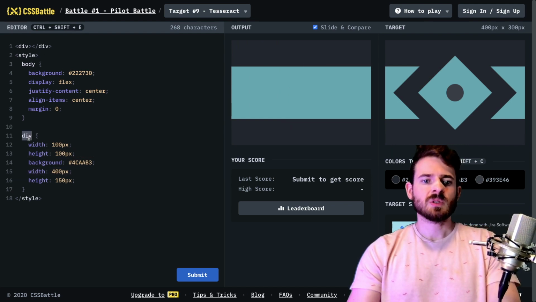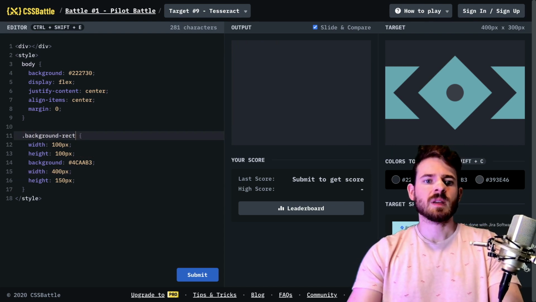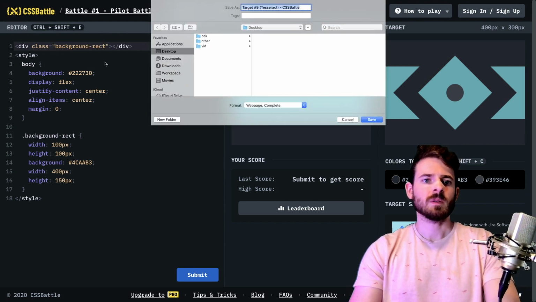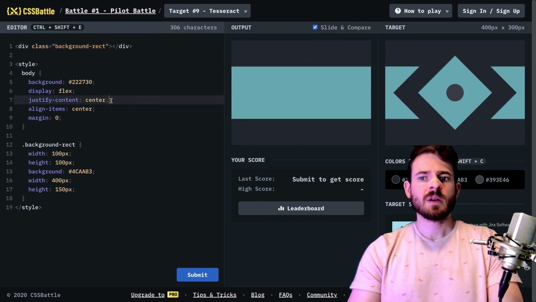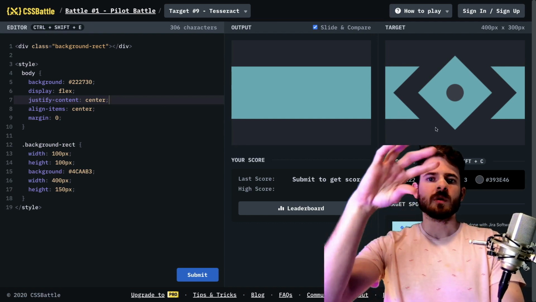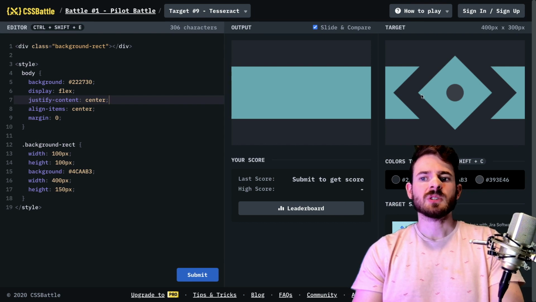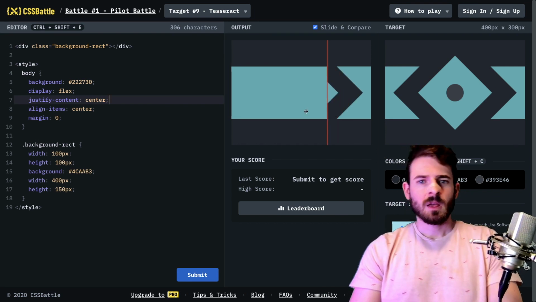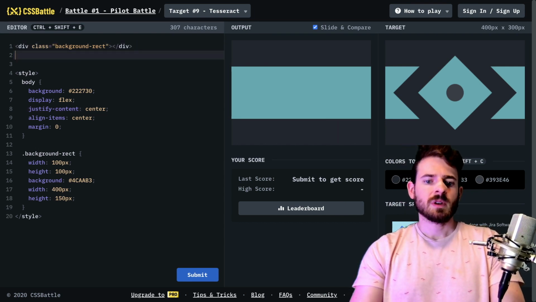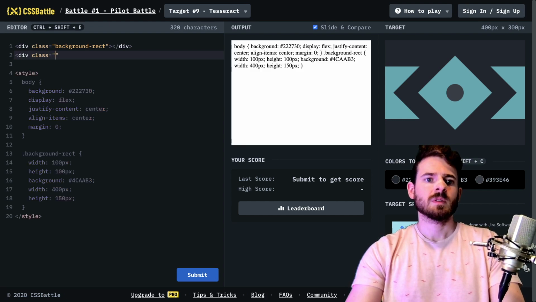So I'm going to change this to background rectangle. I'll just call it rect. And we can apply that class to our div. Right? So now at this point we want to also make a square that's kind of rotated on the center of the page to do this darker color square. So let us go over here and make another div and call it dark square.